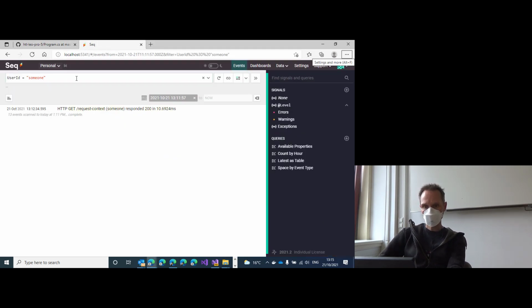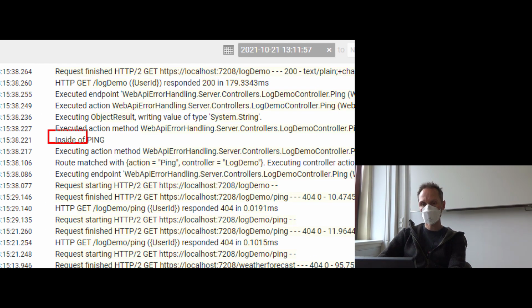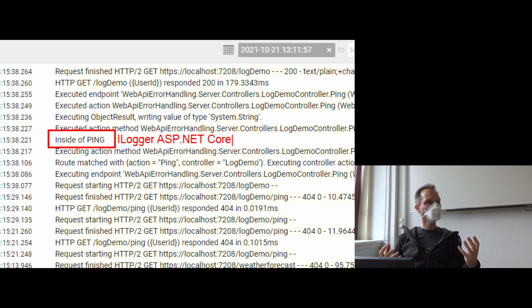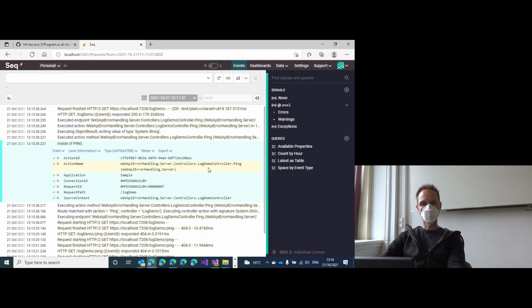So if I take a look here in Seq, you will see that I now also have the log messages which I wrote with ILogger from ASP.NET Core. So if you have an application that is already using ASP.NET Core logging and you add Serilog, your logs are not lost. They are just redirected to Serilog, and whatever sinks you have configured, they are automatically inside of this one.